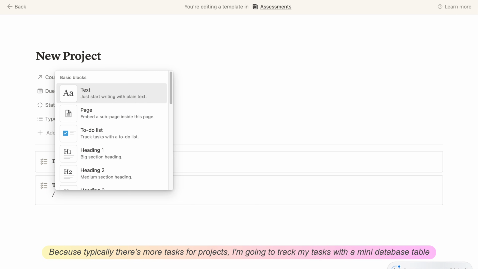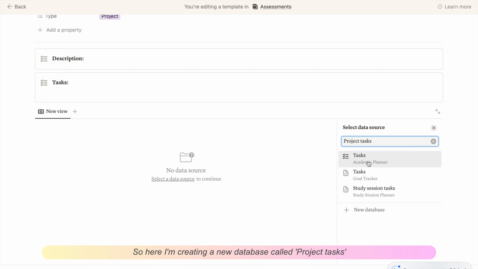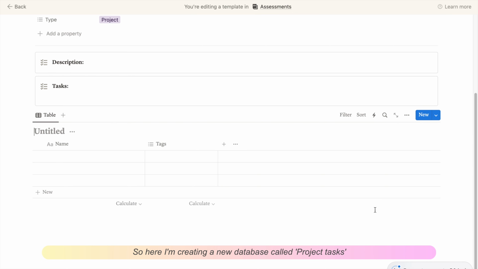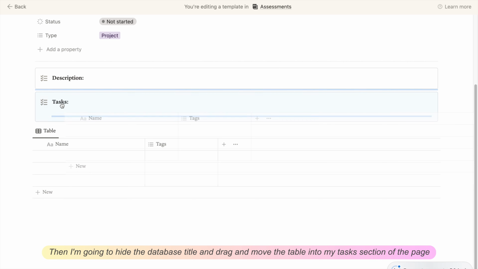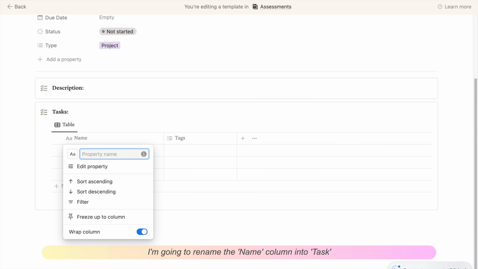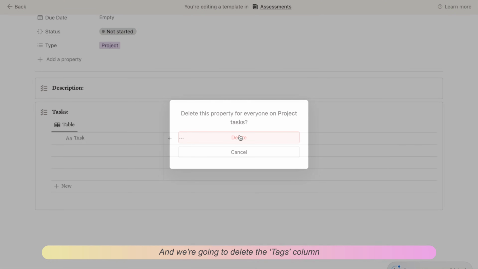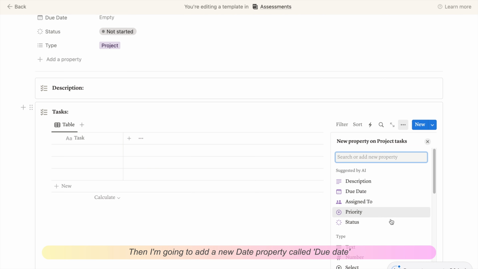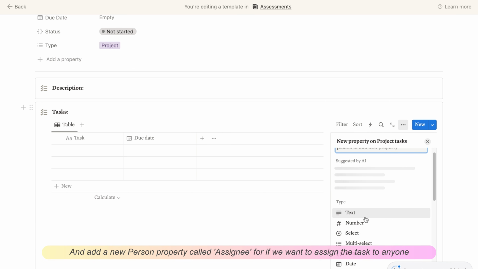Because typically there are more tasks for projects, I'm going to track my tasks with a mini database table. So here I'm creating a new database called Project Tasks. Then I'm going to hide the database title and drag and move the table into my task section of the page. I'm going to rename the name column to Task, and we're going to delete the tags column. Then we're going to add a new date property called Due Date, and add a new person property called Assignee for if we want to assign the task to anyone.